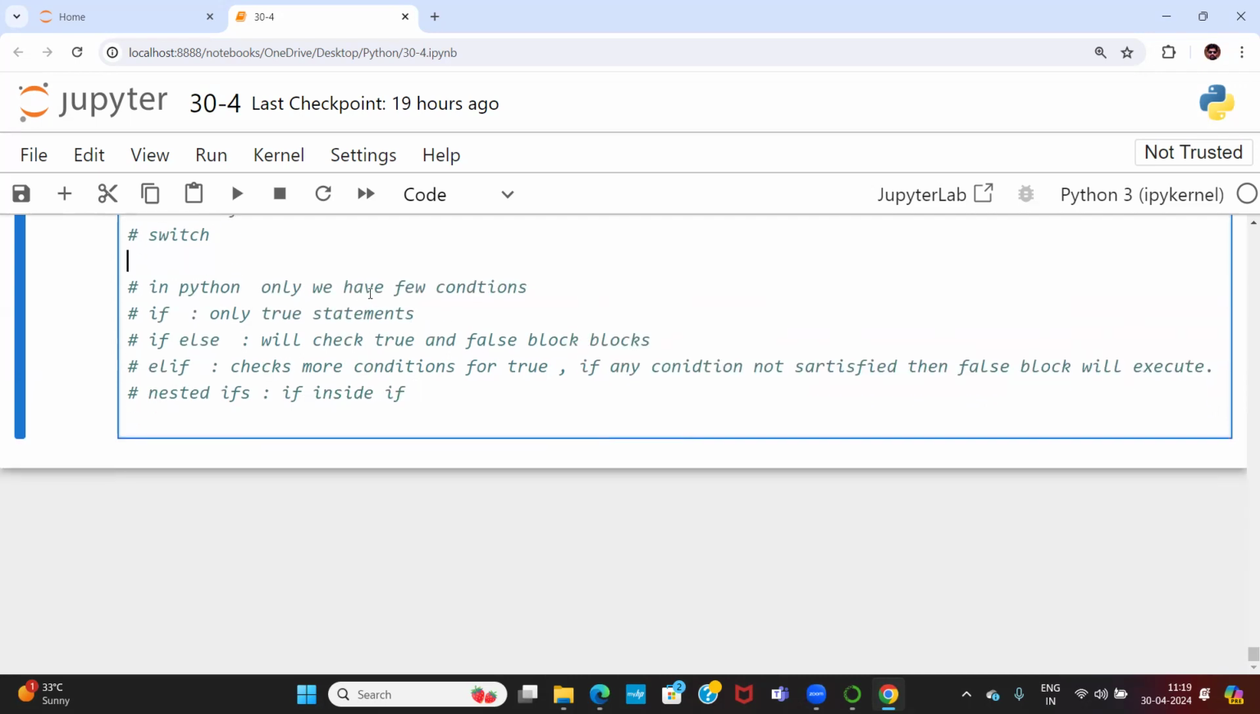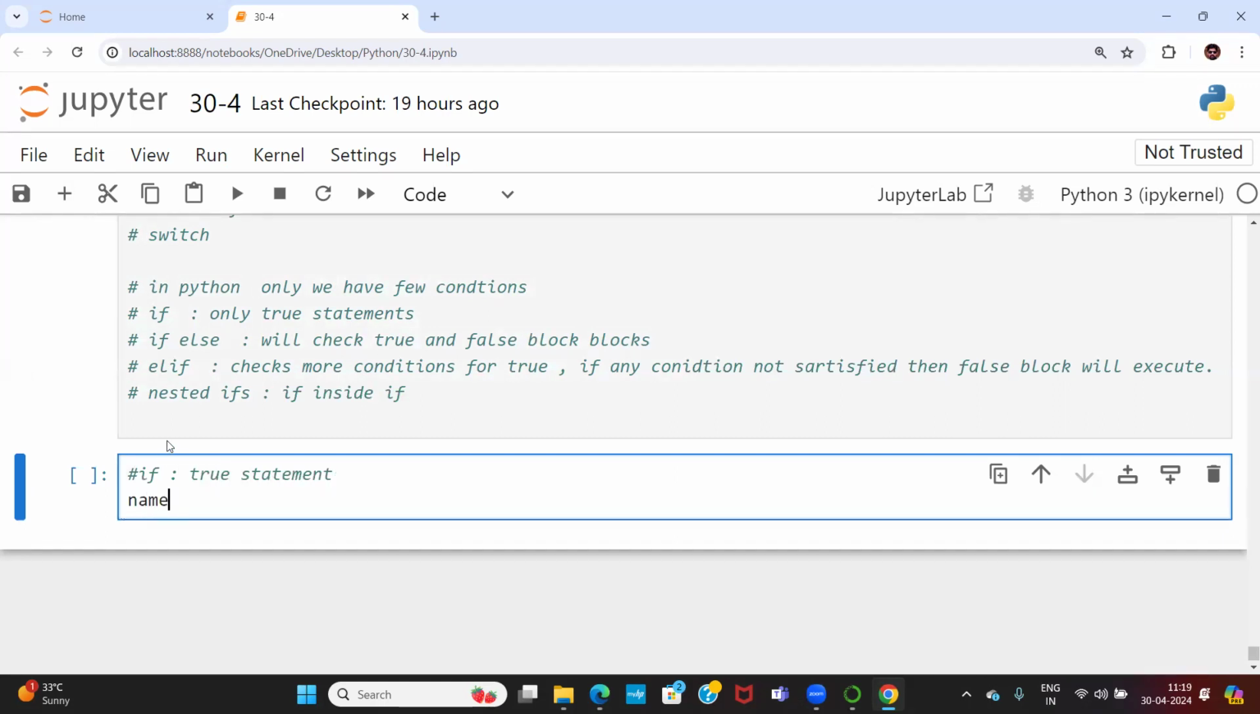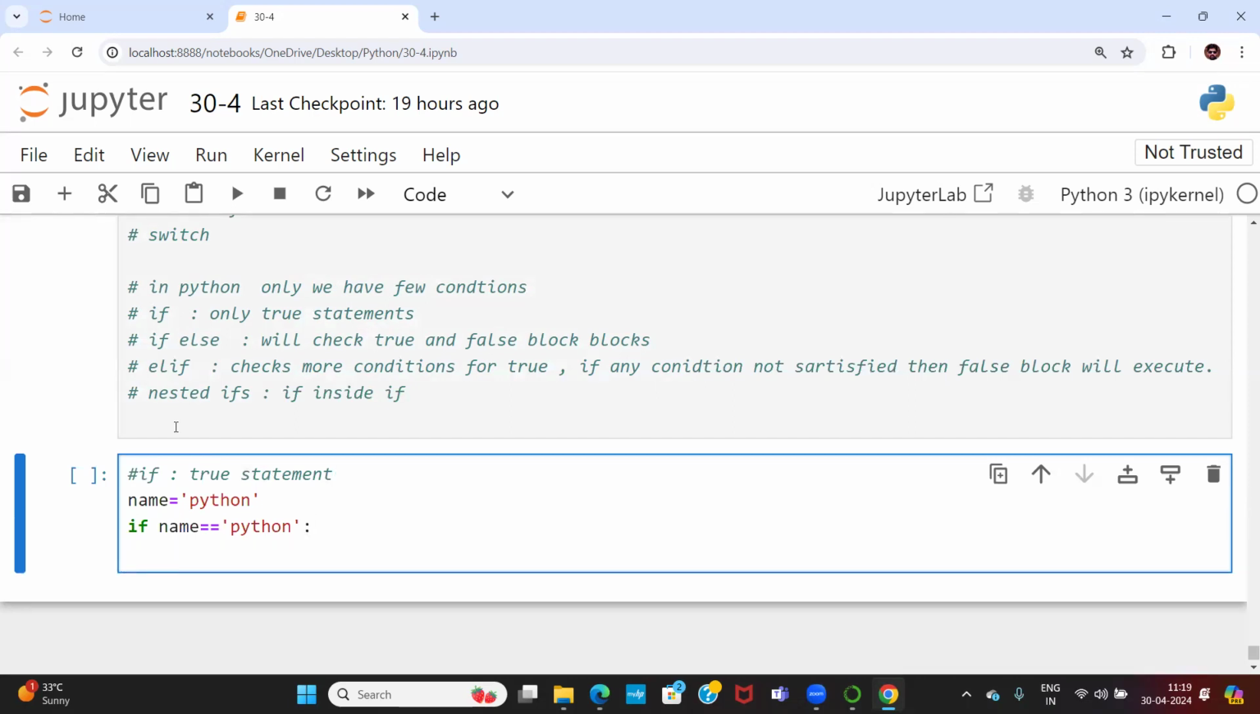Let me go with the if block first. If checks only true statements, right? For example, name is equal to Python. Now I want to check the name: if name is equal to Python, using single quotes. Then indentation will start. Indentation starts with the colon. When I press enter after the colon, automatically 4 spaces will be taken.